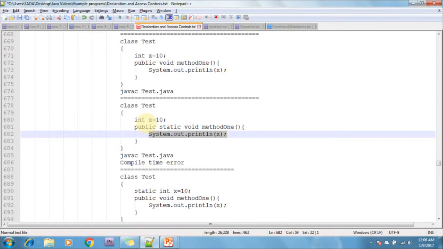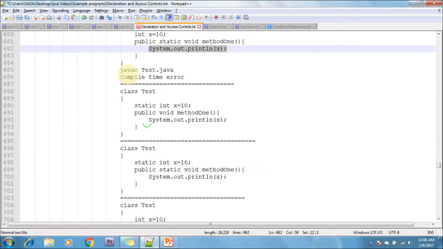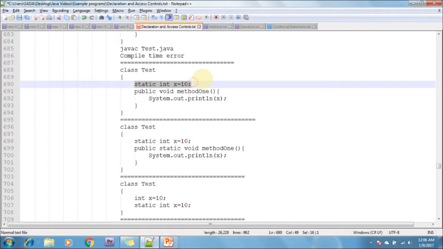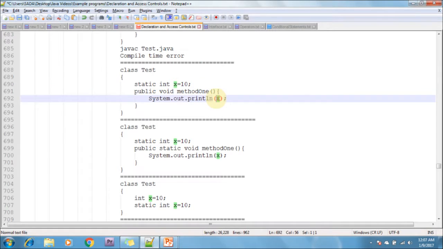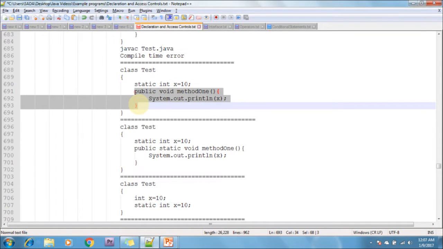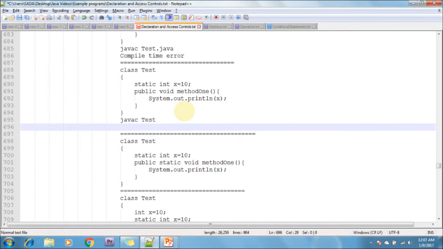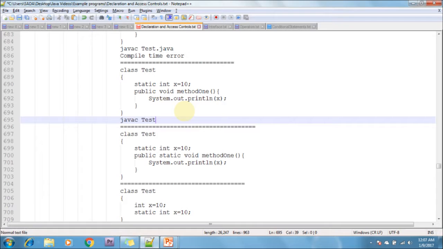Now I can show you one more example. This is the class Test, I'm creating a static variable int x is equal to 10. Now public void main, I'm accessing the variable from the instance method. This is the instance method. Now it compiles successfully.